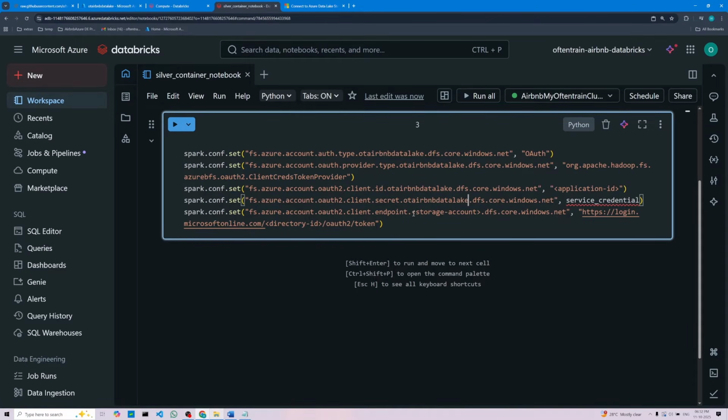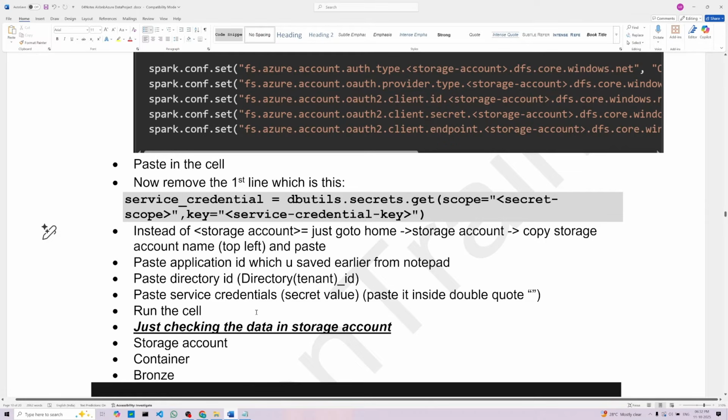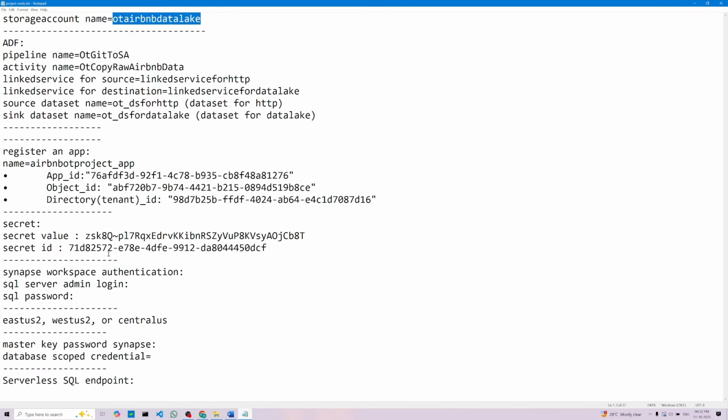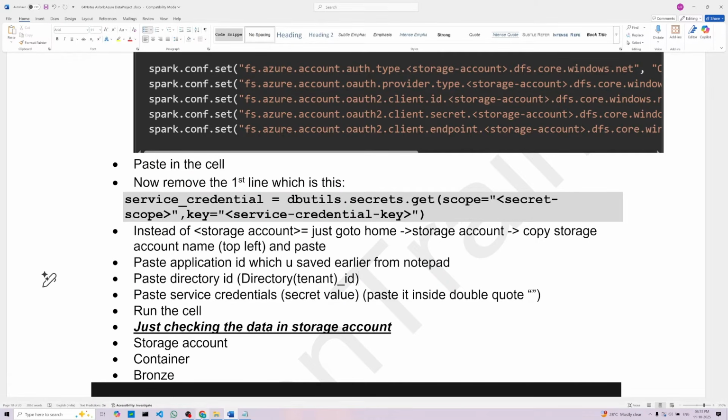Fifth line, instead of the storage account, paste your storage account name. All right. Now next, paste the application ID which you have saved earlier in Notepad. So where is the application ID? This app ID. While registering an application from Microsoft Entra ID, that time we pasted this. So just copy this application ID and paste it in that code.